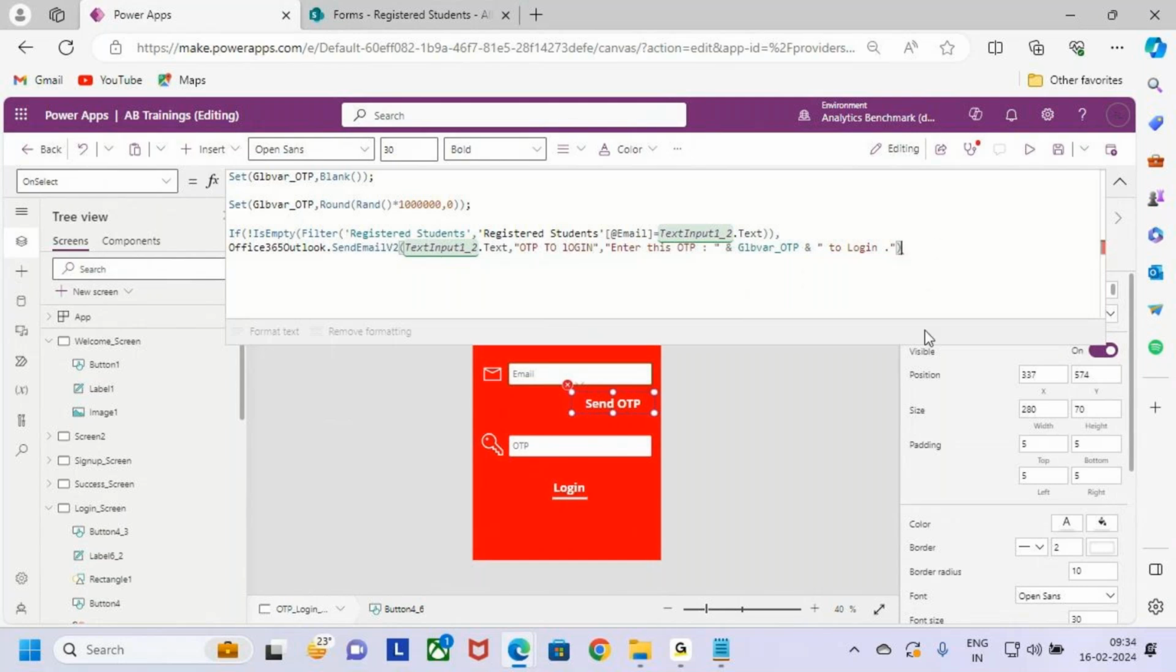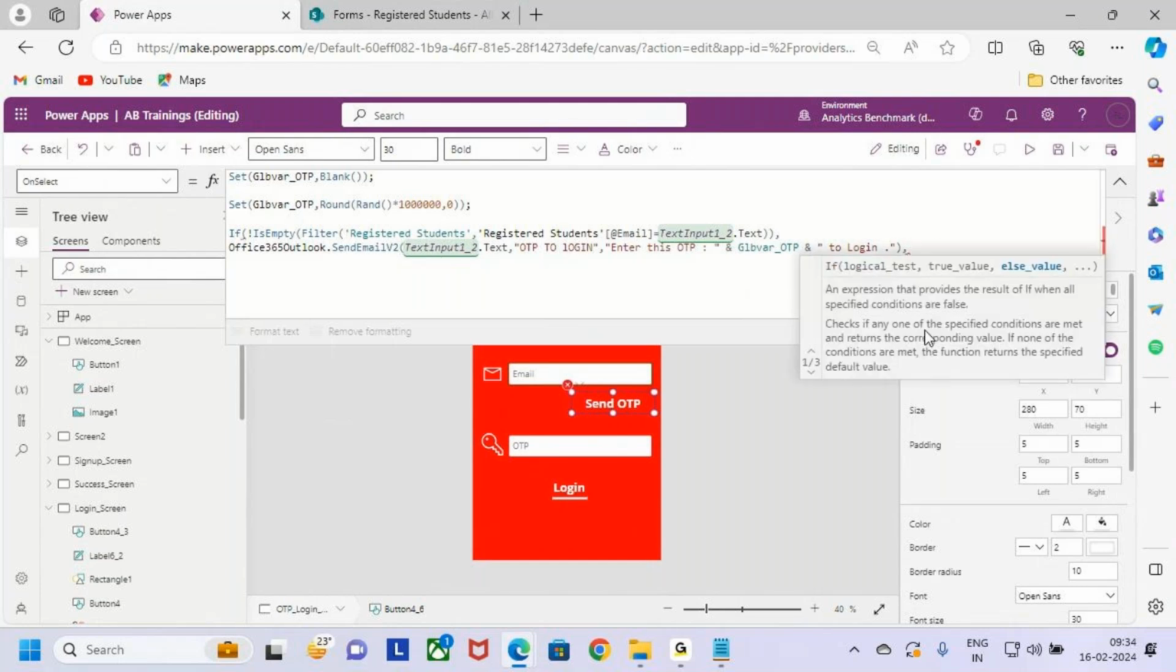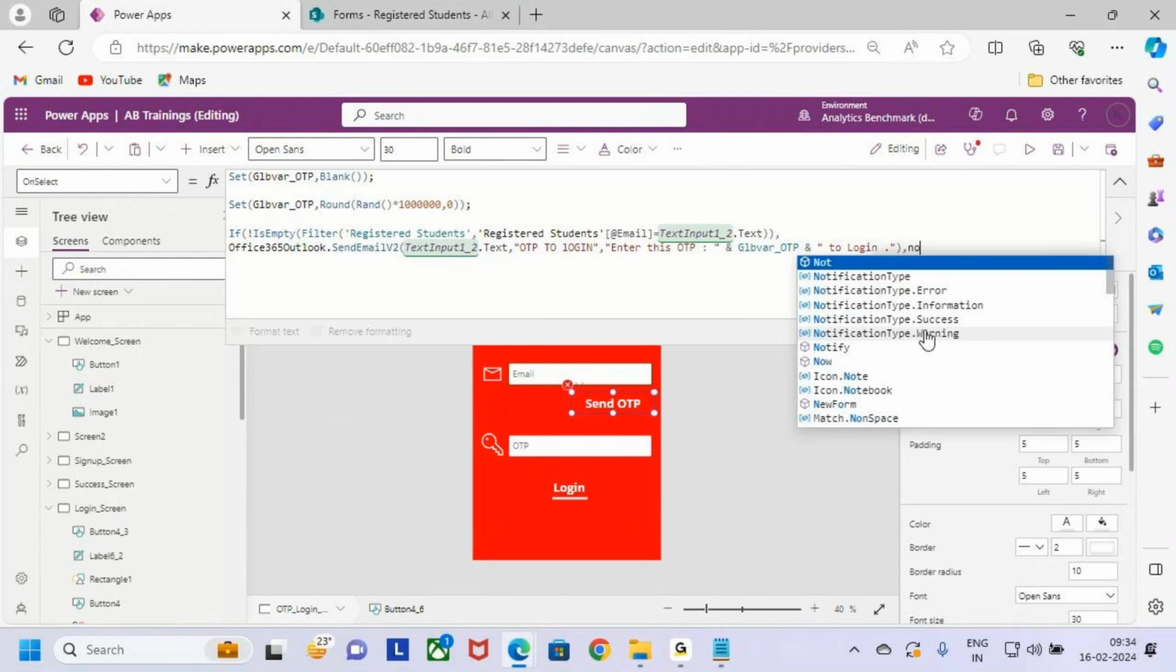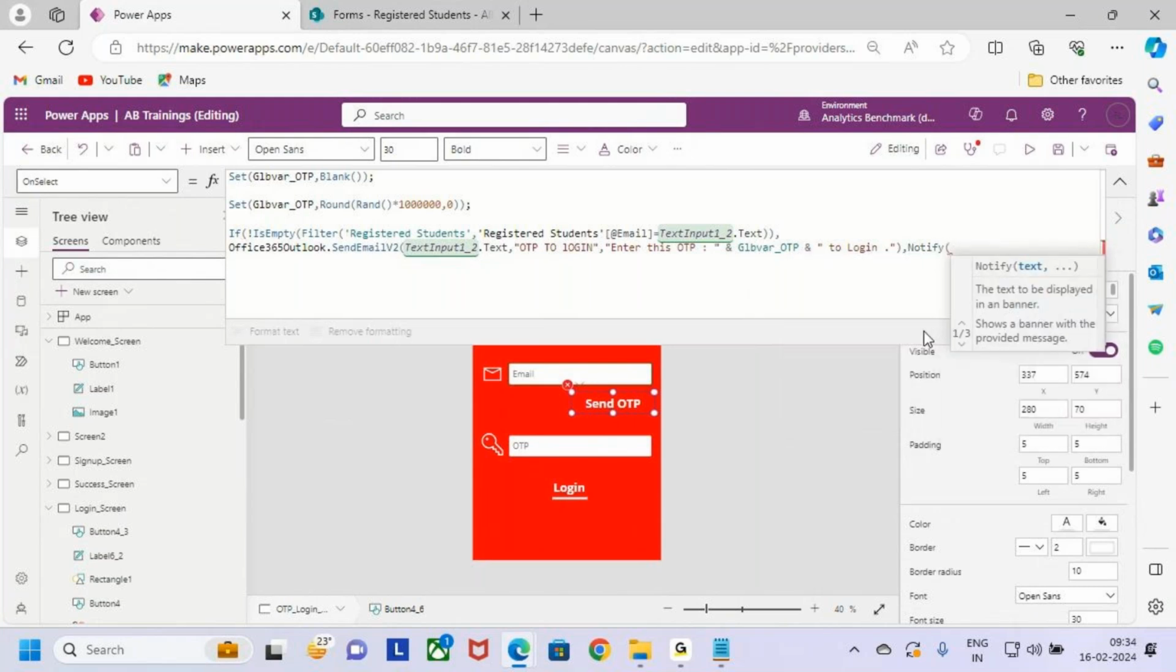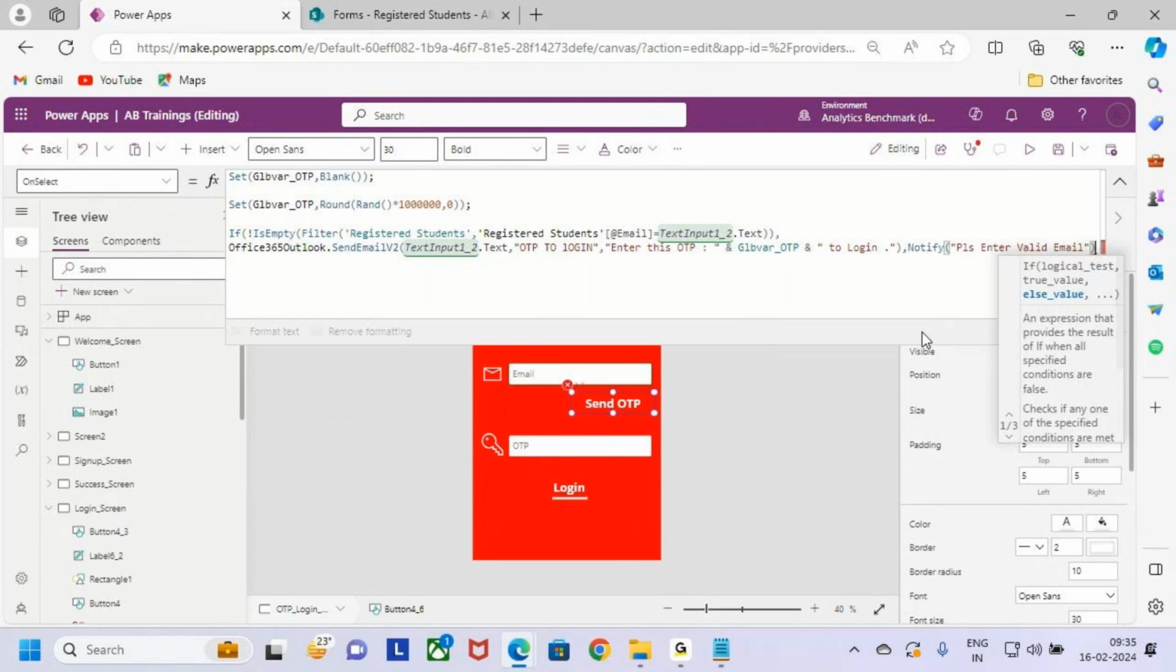If the email does not exist, then what I want to do? I want to give one notification here, guys. I want to give some notification. Notify. I want to notify to the user. What's the notification? Please enter valid email. Please enter the valid email.